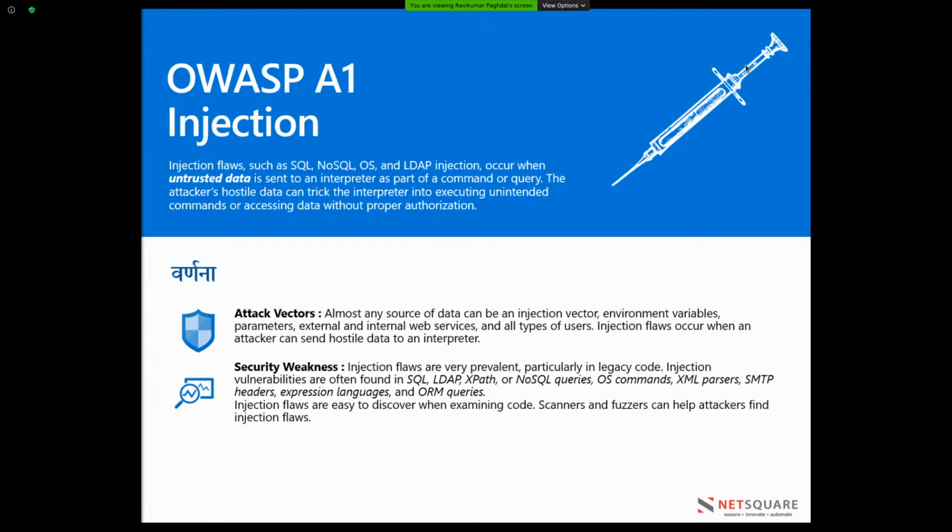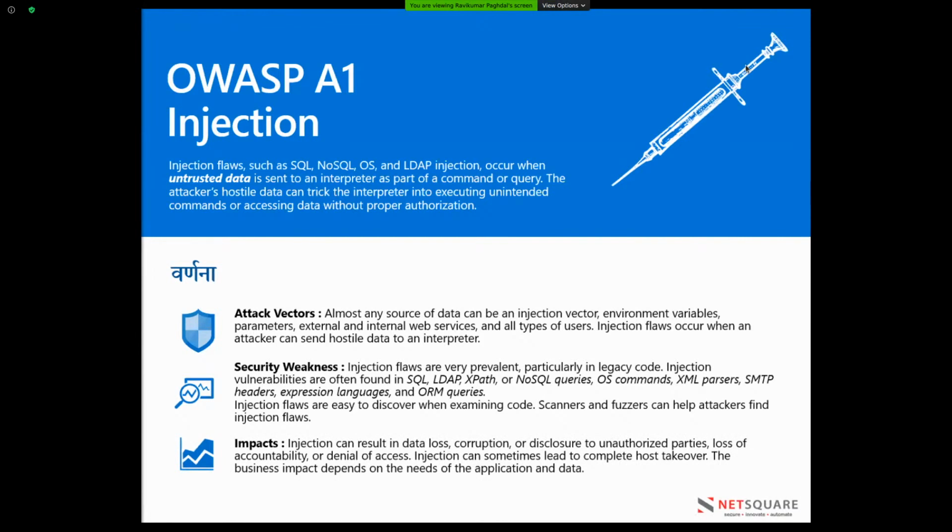How can you easily discover this kind of injection? You can scan or fuzz those parameters, and you can find injection flaws easily. As an impact, if you find such an injection, it may result in data loss, corruption of the server side, disclosure to unauthorized parties, loss of accessibility, or denial of service. That just depends on which kind of injection it is and what the actual operation is.